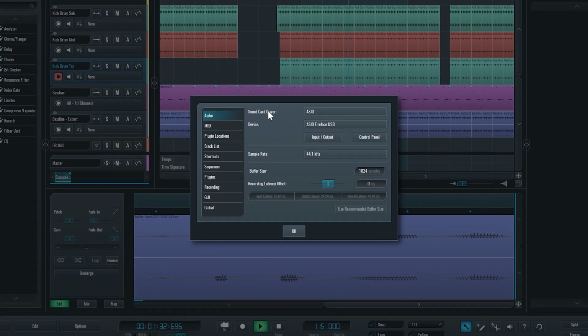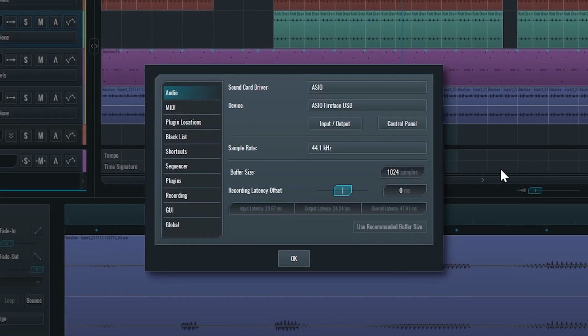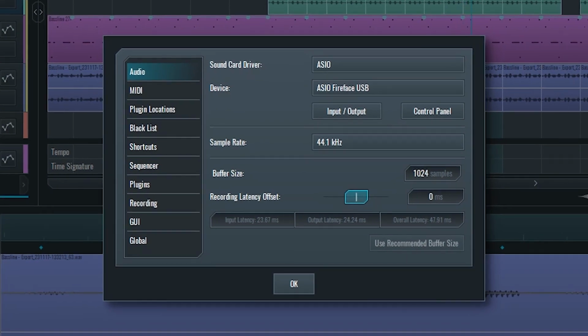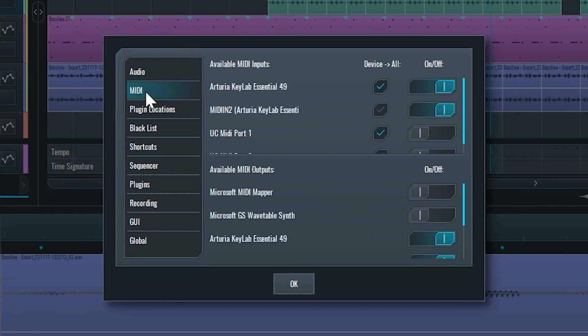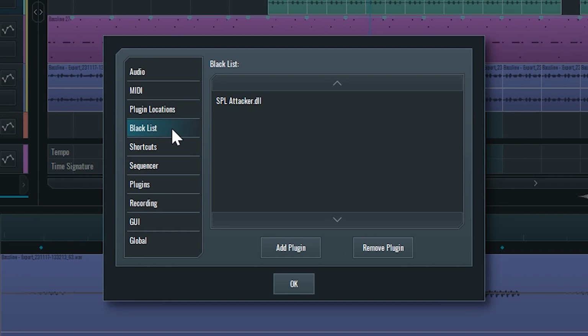This is where you can set up the core of SoundBridge. In it, you will find the main set of dialogues to make SoundBridge run smooth as butter. You can set up your audio device, your MIDI interfaces, you can set your plugin location so that SoundBridge knows where your plugins are. The Blacklist section allows you to blacklist problematic plugins that cause instability so that they wouldn't be scanned on system startup.